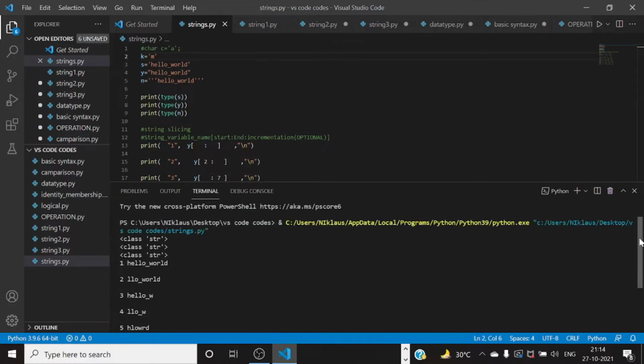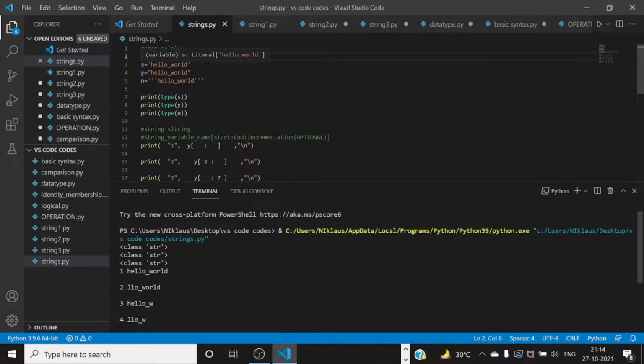As you may have seen over here, I've initialized K, S, Y, N, but I have used different ways of initializing them. I have used single quotes in S, double quotes in Y, and triple quotes in N for the same string, hello world. When I tried to find the data type of the variable, to find the data type of a variable, we use a function known as type. Over here I have printed the type of S, Y, and N. All three have the same data type, that is a string.